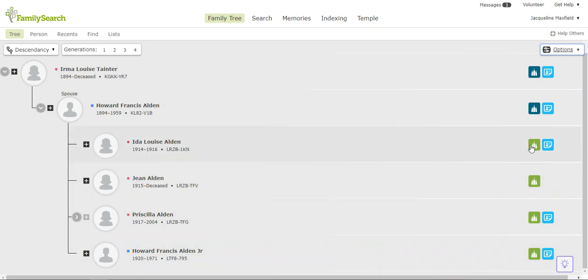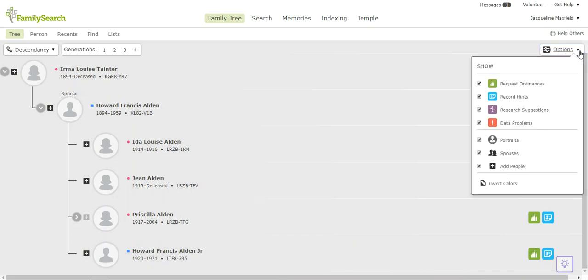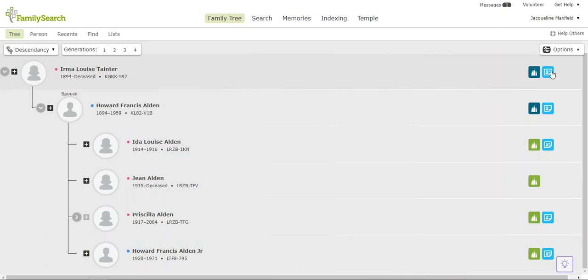And so as you can see, these green buttons right here tell us that Ida Louise Alden should be able to have her stuff sent into the temple, and so should Jean Alden. And there's more. Priscilla Alden, Howard Francis Alden. These people all have information that's just sitting here that nobody has submitted yet. This up here, we know the options for the record hints, and we've talked about that, and we're actually going to go into more of the record hints. These blue temples tell us that people are actively working on those.